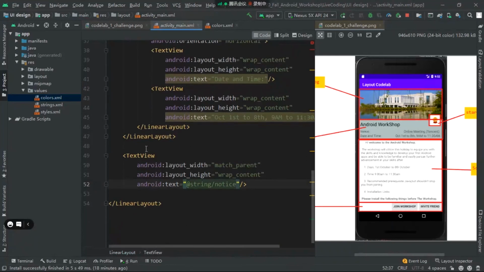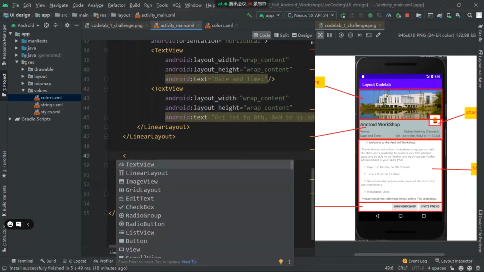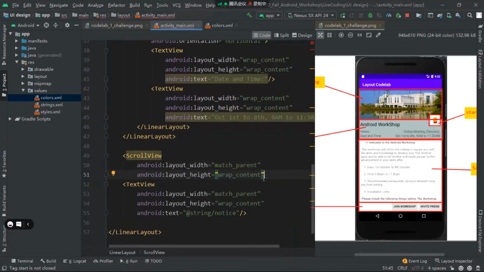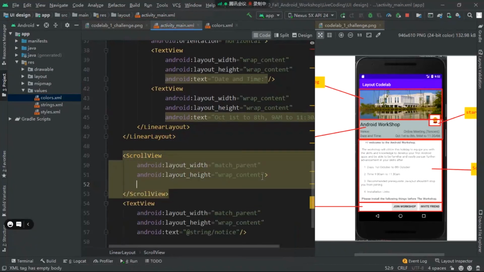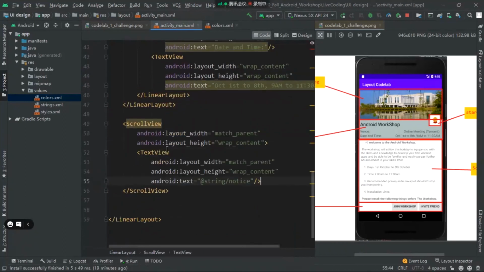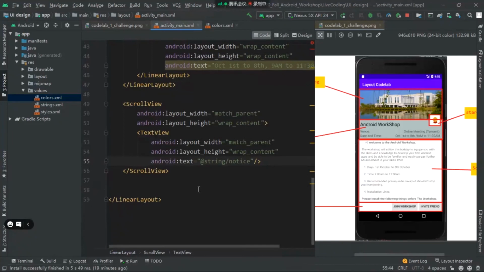Now, to make it scrollable, we shall house it inside a scroll view, as you learned yesterday. Its width we shall make match parent and height wrap content. Then close that. Now we simply get this and paste it over here. So you have this done.